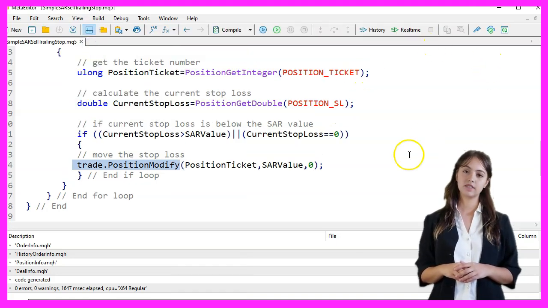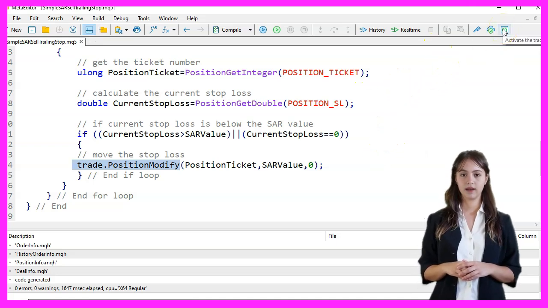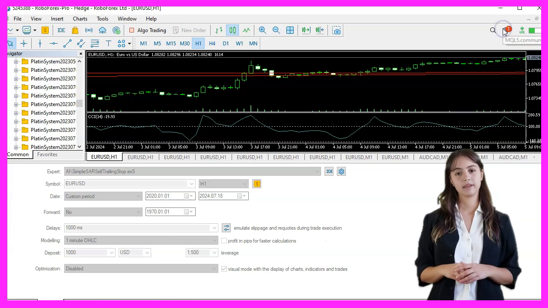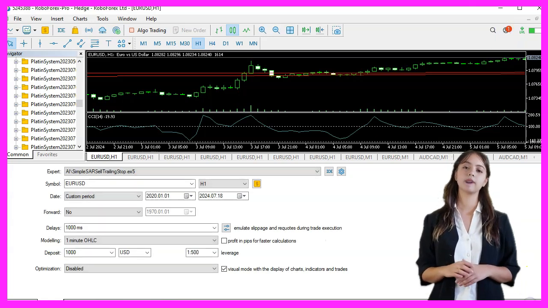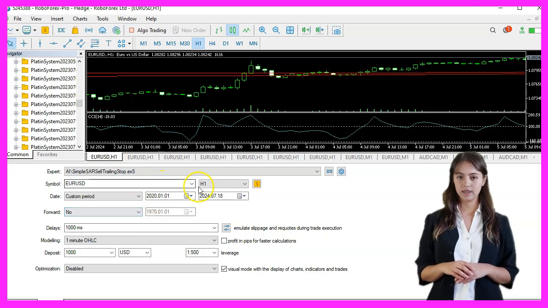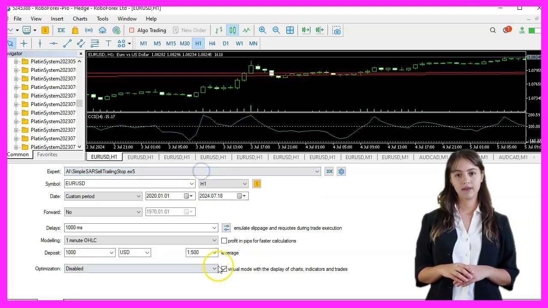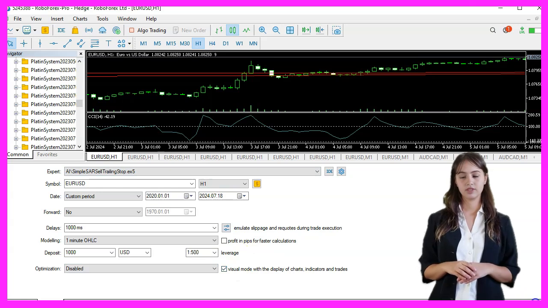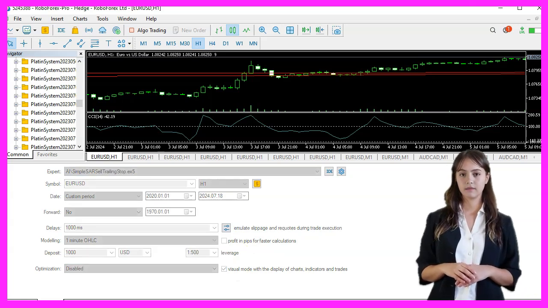If the compilation is successful, we go back to MetaTrader by pressing F4 or clicking on the icon. Back in MetaTrader, we press Ctrl and R to start the strategy tester. Pick the expert advisor that we have just created, enable the visual mode, and start a strategy test. We should see the expert advisor on the chart.